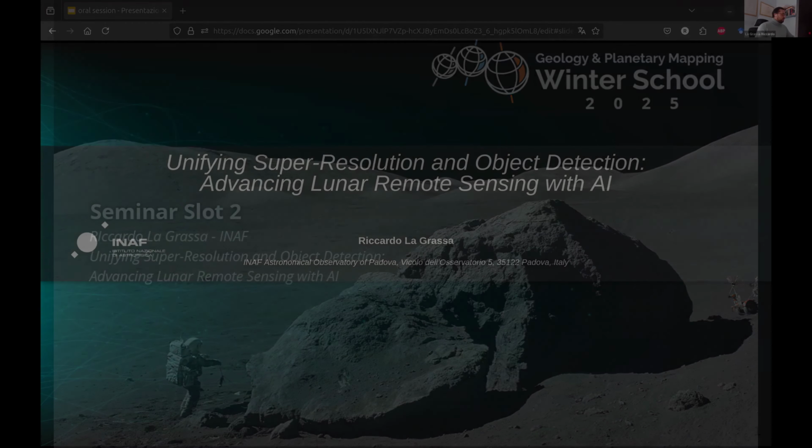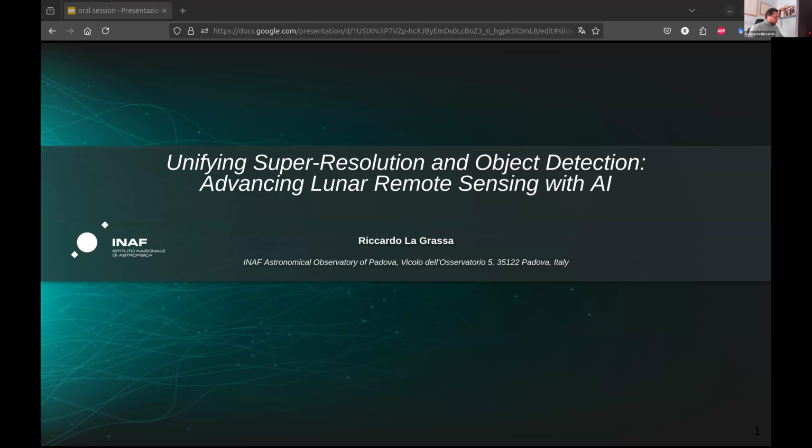My name is Riccardo Grassa, and I am a computer scientist under INAF, the National Institute of Astrophysics, located in Italy at Padua. And this is my presentation titled Unifying Super Resolution and Object Detection, Advancing Lunar Remote Sensing with AI, with Artificial Intelligence.